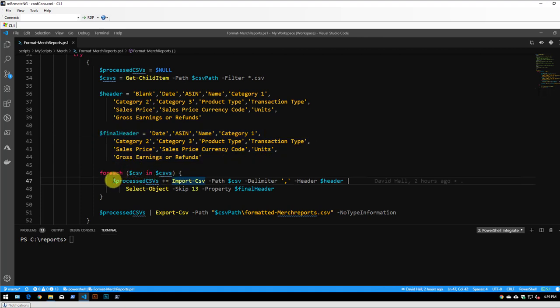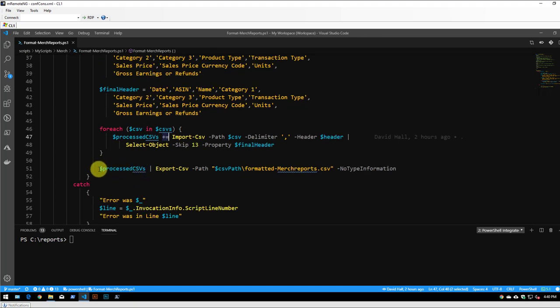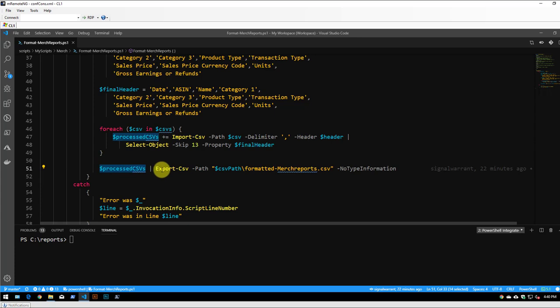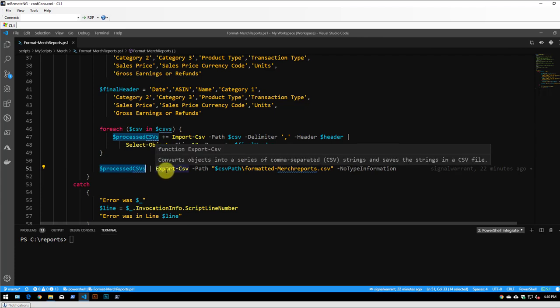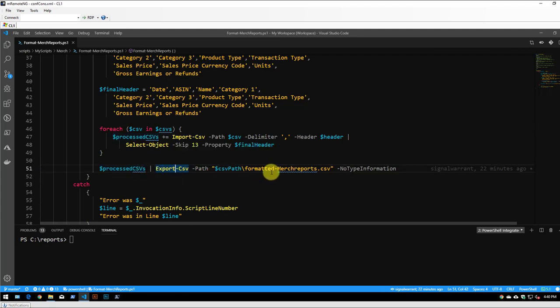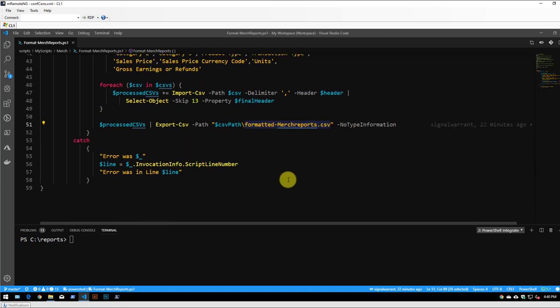And all I did here was use the variable, the plus equals operator. So I'm adding each one of those as it goes through the loop, adding each one of those objects to the variable. And then down here, I'm just piping all of the data in that variable to export CSV, and then exporting it to the end result CSV, and I named it Format-MergeReports. Obviously, you could change it to whatever you wanted to change it to.